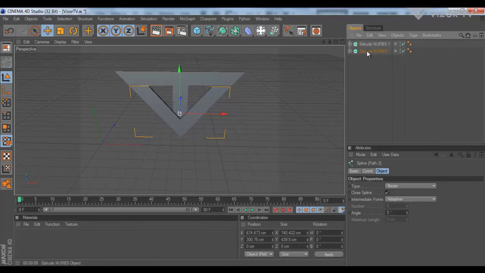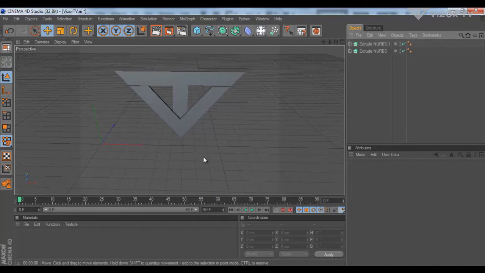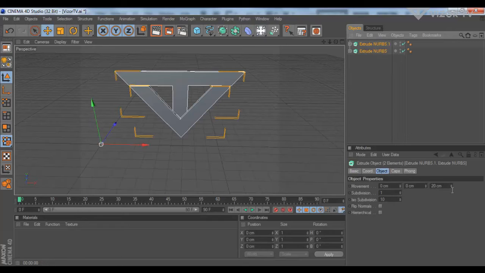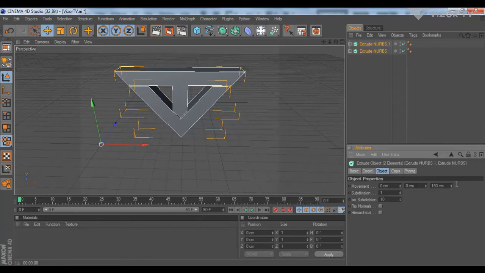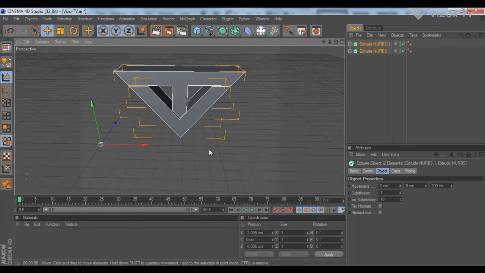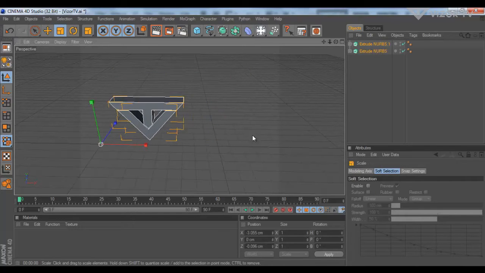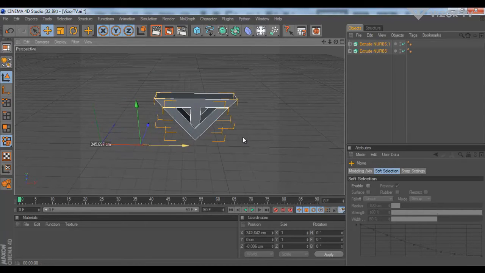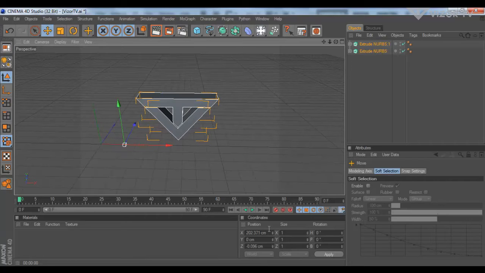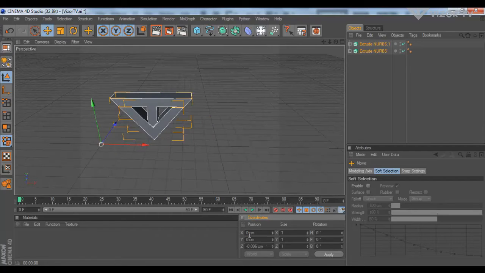Now if you want to make the width bigger, select both the extrude NURBS and adjust the movement, the third selection, and just change it to the size that you like. So I'd probably say about 200 is what looks good with that. I'm just going to adjust the size of this so it's easier to move around, and I'm also going to change the coordinates so that it's centered.